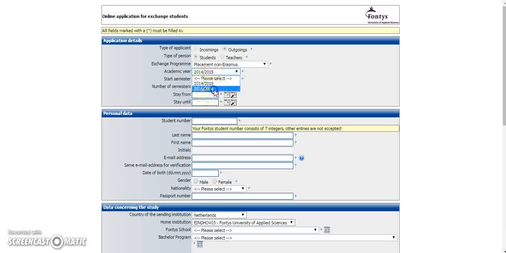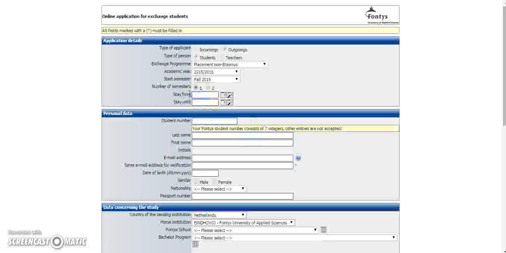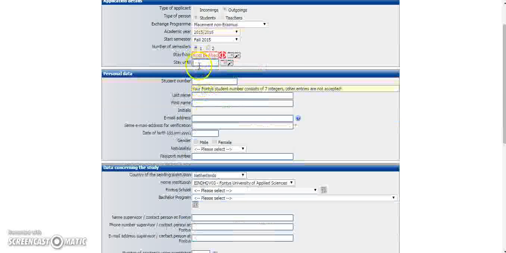Academic year. You choose 2015-16, and then you select your start semester. So for now, you can only subscribe when you're going away in fall. And then you select the number of semesters that you're going abroad. Mostly that would be 1 semester. And then you specifically fill in when you're going away and when you're getting home. And that's important for us to know, especially important when you apply for the placement Erasmus part, because it determines if you can apply for the scholarship or not.